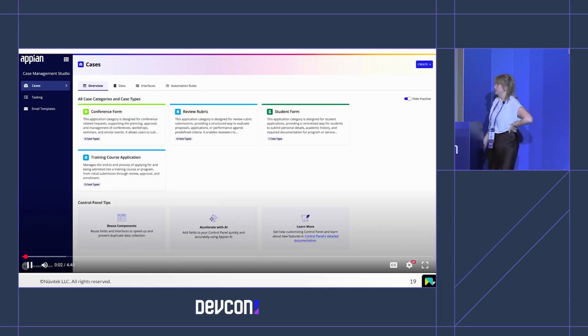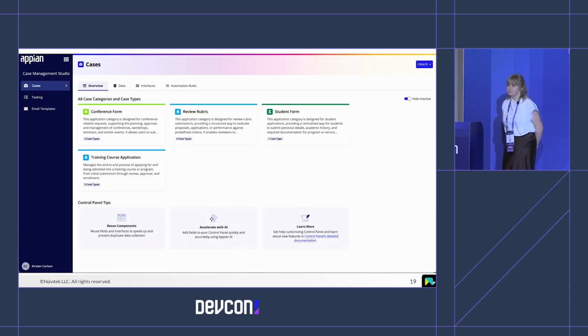So this time I'm in the control panel. We're looking at that same place that TJ had showed earlier. So this looks very familiar because we showed it about 10 minutes ago. But here you can think of the case types, as developers, as record types. So Case Management Studio comes with that one base Case Management Studio case.